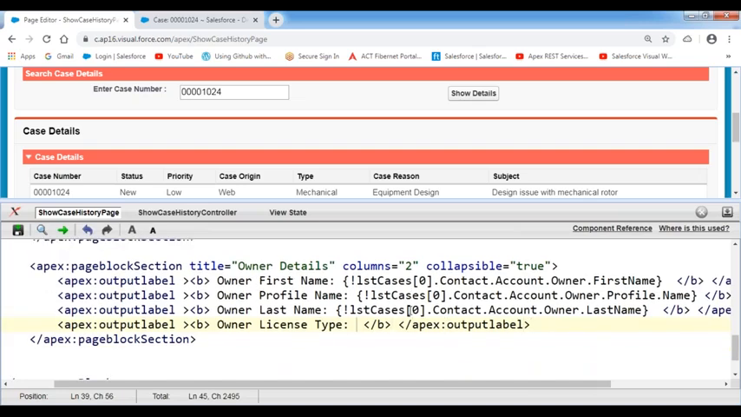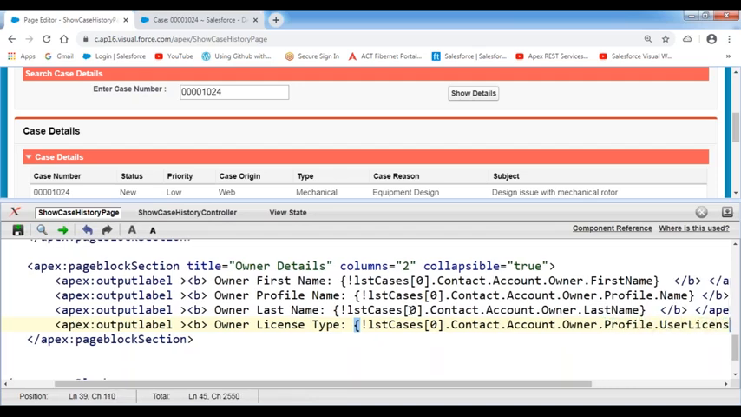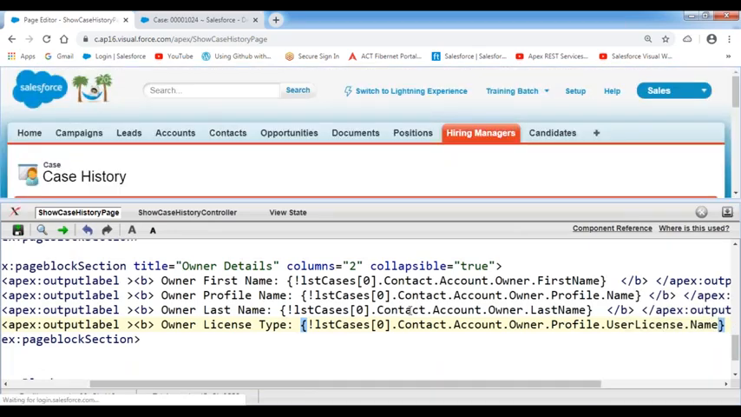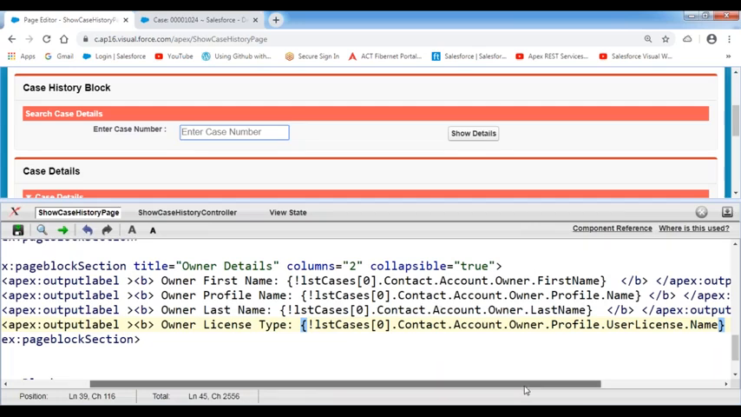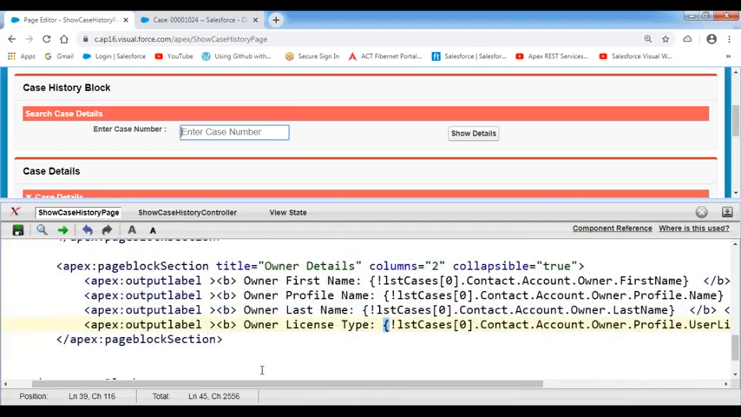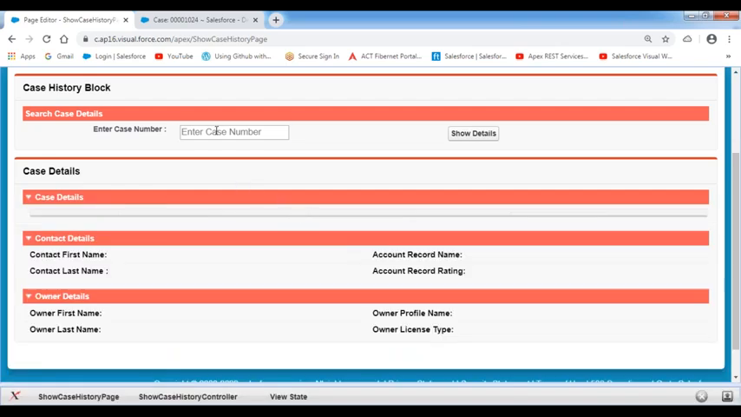Now, next one. lstCases of 0 dot contact dot account dot owner dot profile dot user license dot name. I'm fetching that whole information. Let's save this code. Now we are able to fetch the details here. I'm collecting the details from all these objects. I'm fetching the data from the case, contact, account, user, profile and the license, from all these objects. Now, for example, I'm entering the case number.